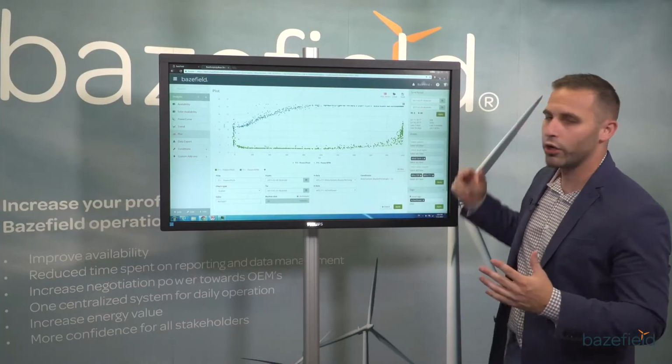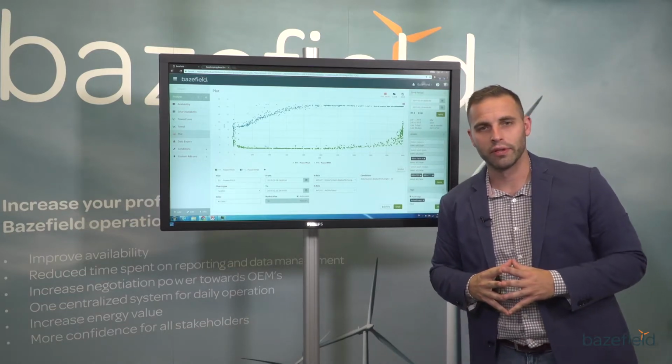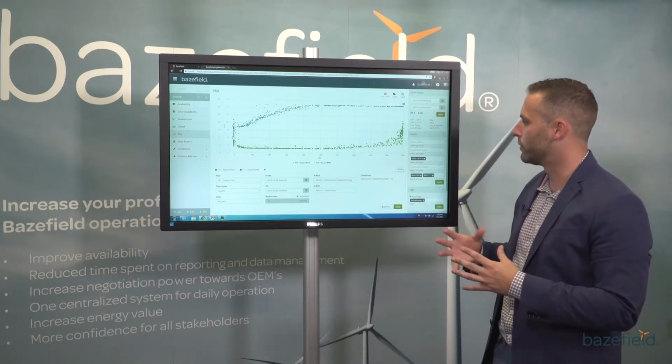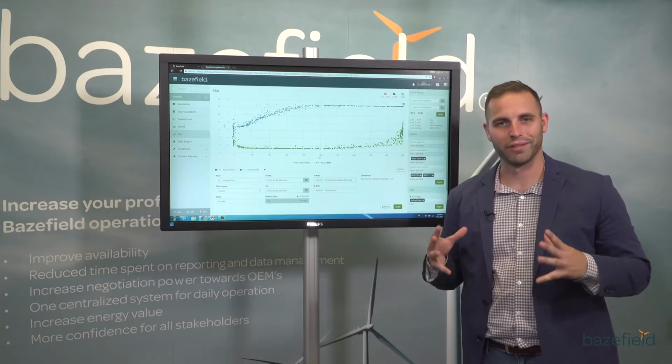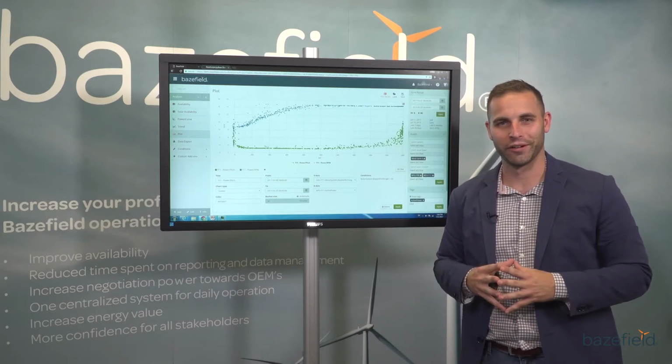So that was a quick overview of the trend tool, the data export tool, and the plotting tool. And we hope it helps you, all you data junkies out there, analyze your data better.